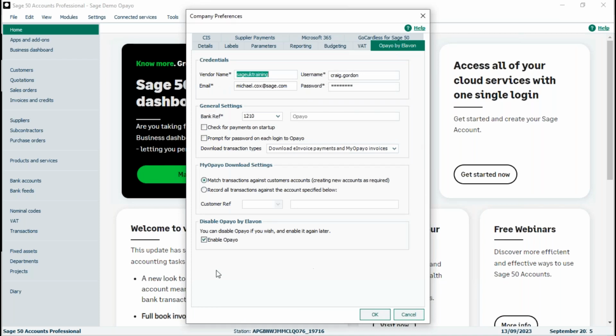When you first click that, you will get this option at the bottom to enable Opayo. And then it's just a case of popping in your information: your vendor, your username, your email address and your password for your Opayo account. You can choose which bank account you want the information to go into when you download it from Opayo into Sage Accounts. Usually people will set that up as a different bank account from the main current account, although you have a choice on that one.